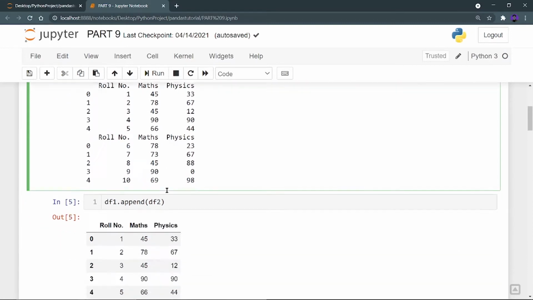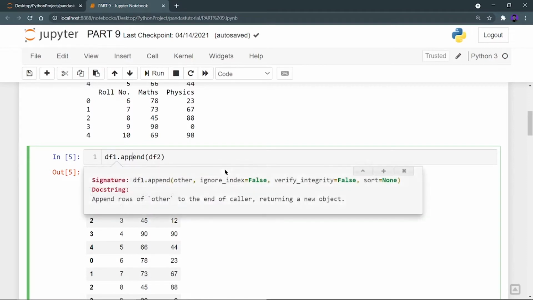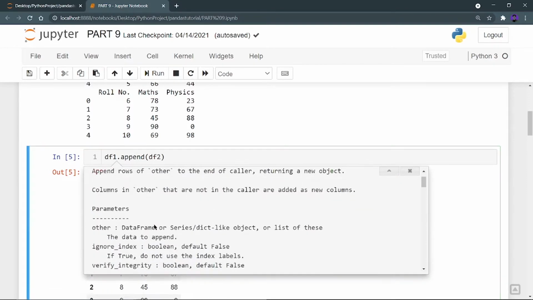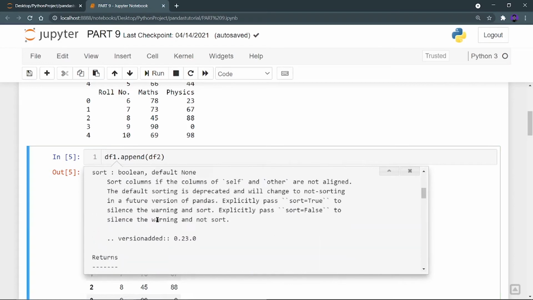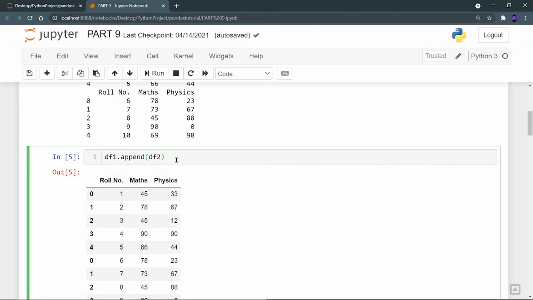Okay. So now I'm going to use my append function. If you hit shift plus tab, you will be able to see the parameters that you can use with the append function, and we are going to use some of these parameters, right? So first of all, I'm going to append data frame 2 into my data frame 1. So df1.append(df2).